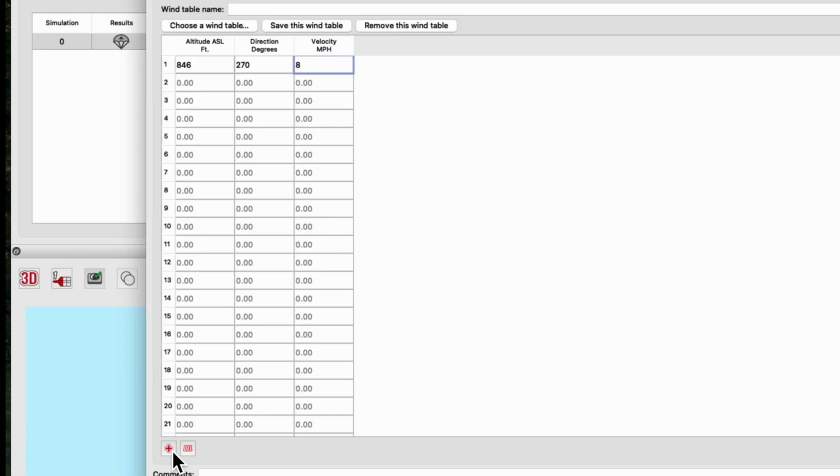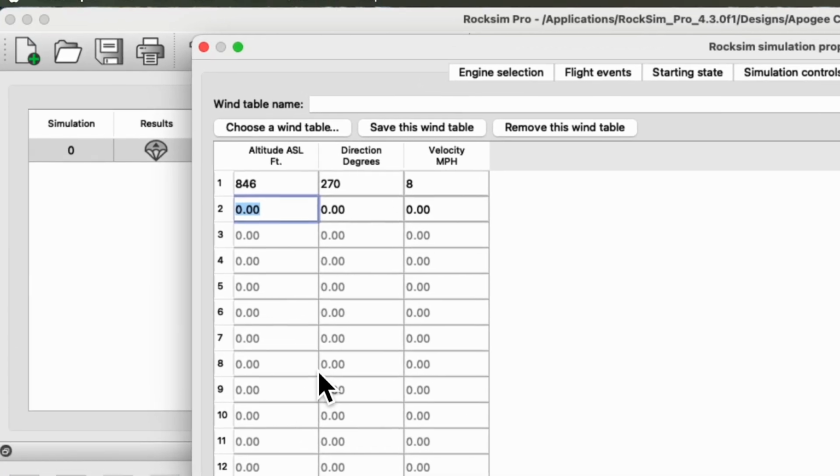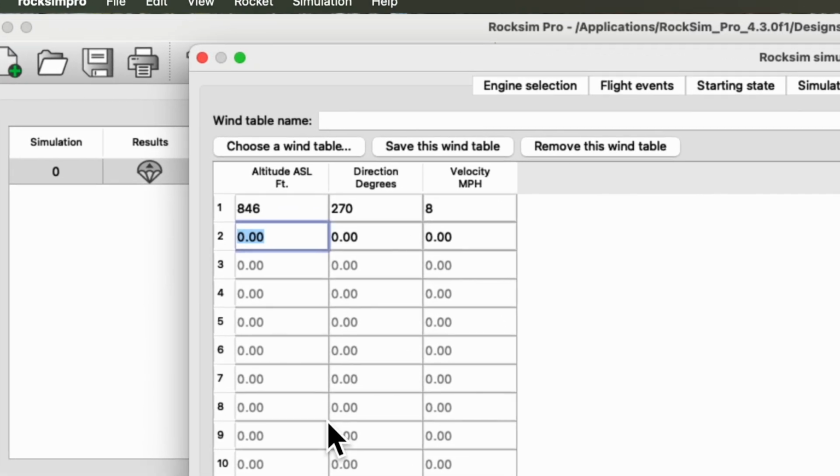So I'm going to add another level. This time, I don't know how high the rocket's going to go, but I want a steady state wind. So I'll put in maybe 3,000 feet. I'll add 3,000 feet to 846, so 3,846 feet. And again, I'm going to have it coming from the 270 direction, which is out of the west. And then I'll make it 8 miles an hour.